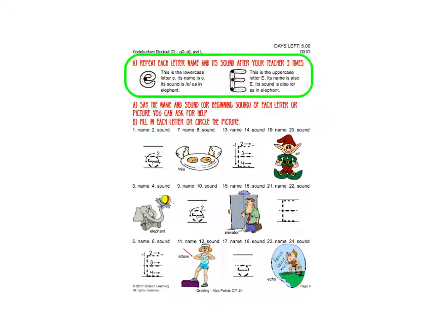Now on to our next letter. Let's read the directions again. Repeat each letter name and its sound after your teacher 3 times. This is the lowercase letter E. Its name is E. Its sound is as in elephant. E, E, E. And then you can write your lowercase letter E.